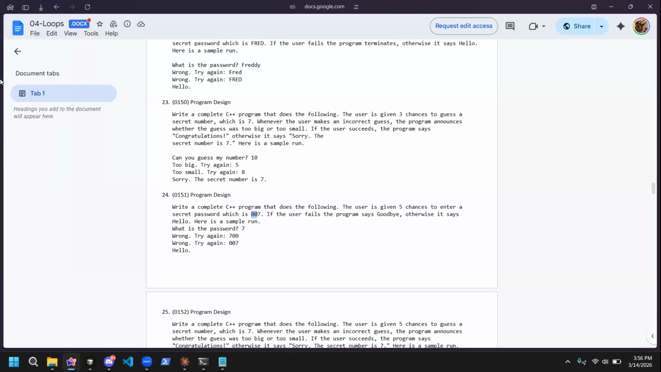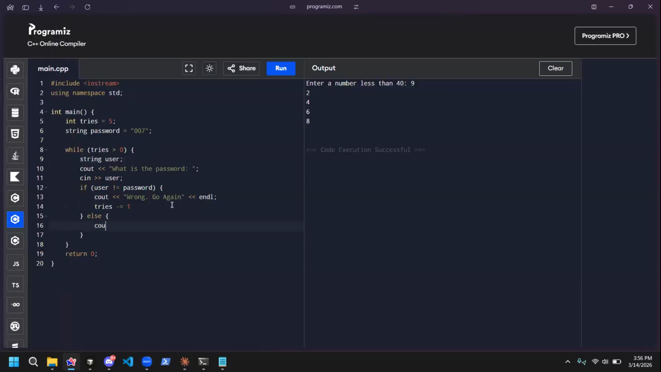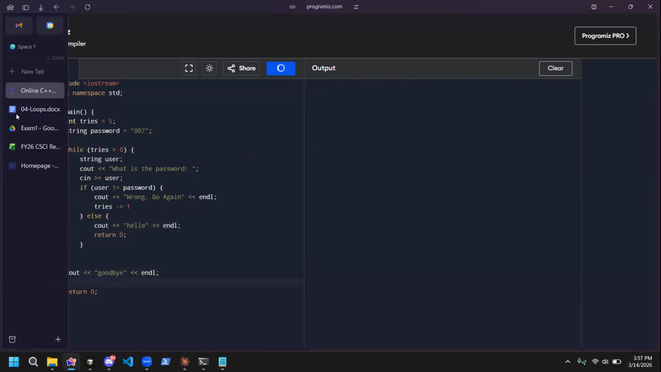All right, so here we can just cout hello, endl, and then we can just return zero. Return zero there. And then out here we can just say cout goodbye. And this will only get hit once tries is, yeah, exactly. So do this.